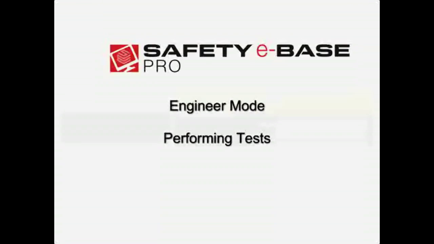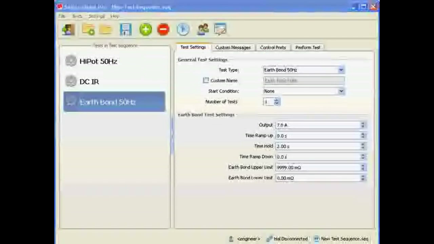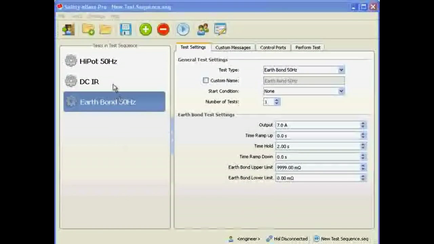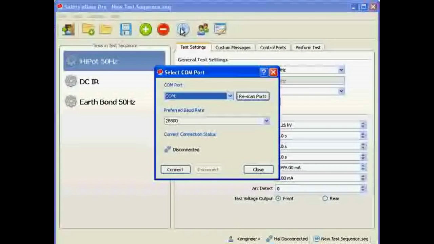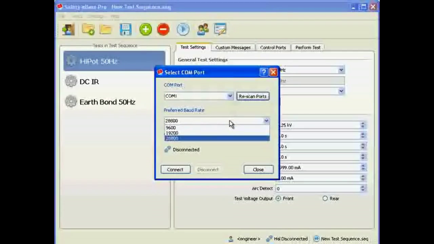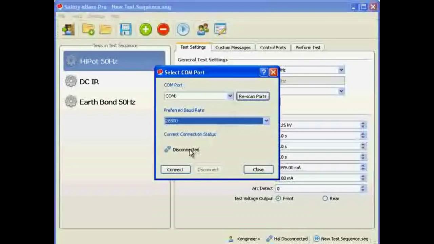In engineer mode, you perform a test by ensuring it's selected and clicking on the Start Test button. We are currently not connected to the HAL, so we are shown a connection screen. First, ensure that the HAL is connected to a COM port and that it is in remote mode. Then select the COM port from the drop-down list and choose a baud rate. Click the Connect button. If the HAL connects successfully, then the connection screen disappears and the test starts.